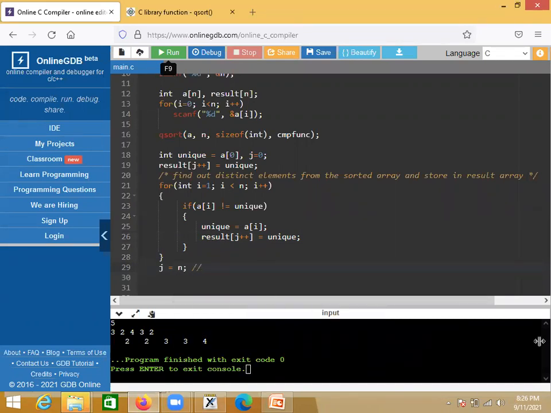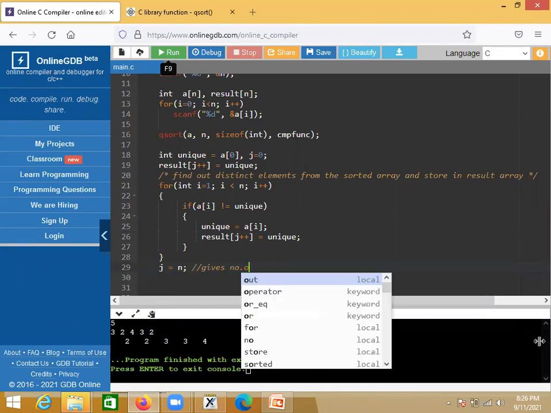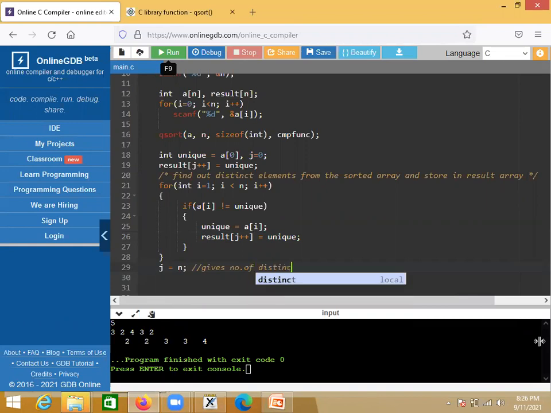This gives the number of distinct elements. So how many are there? That is indicated by this J here. So what you need to do, n always indicates the number of elements, so now you say n is equal to J. N is equal to J.